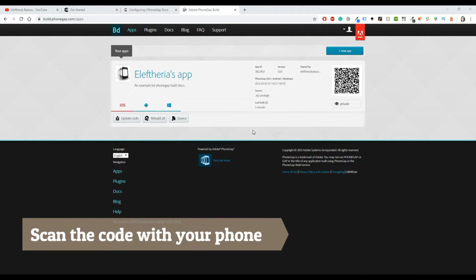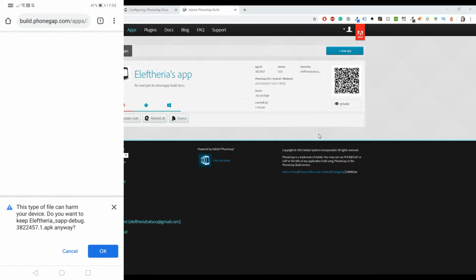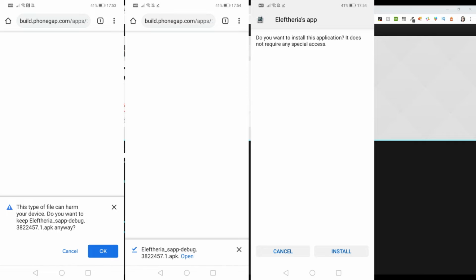Okay, so from here the procedure is really simple. Just open your camera and scan this code. I cannot show you that, but I can guide you through that. If you are using an Android phone, then probably you will get a message as you scan this image that says this type of file can harm your device. Don't worry about that, just click the thing to continue. Then the next thing that you will see is that your app is going to be downloaded, so just hit open.